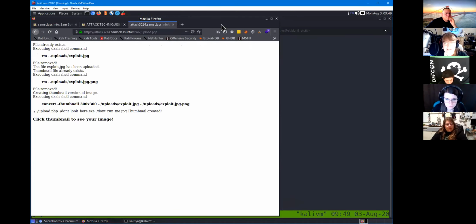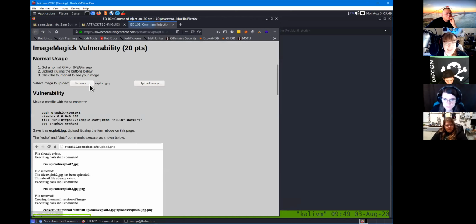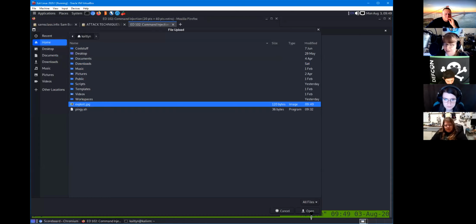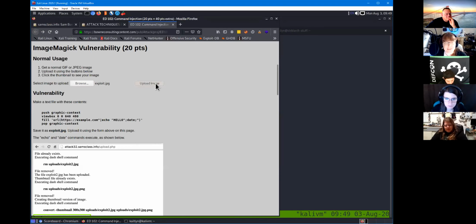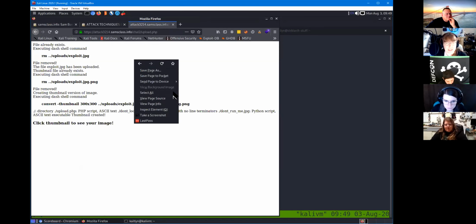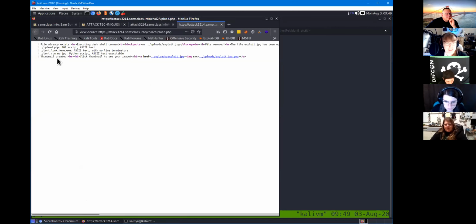We'll close down this tab, push back, browse, open up our malicious JPEG file, upload the image, view page source. And okay, so here we go. We have don't look here.exe is ASCII text with no line terminators. Okay, well that's interesting. So we should be able to just print it out using cat, because we know this is ASCII text. We should be able to print this out using the Linux cat program.